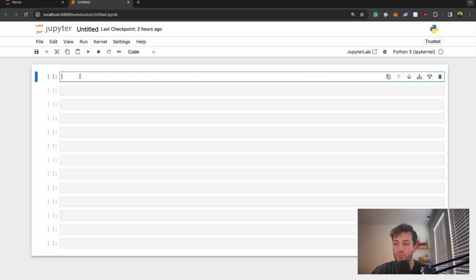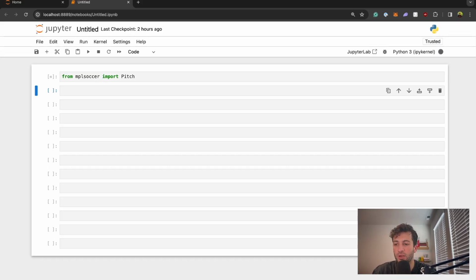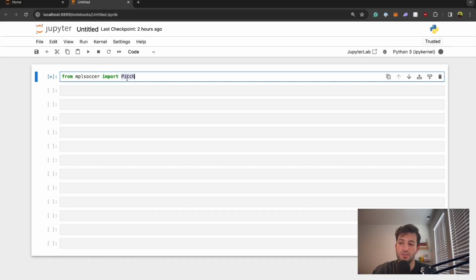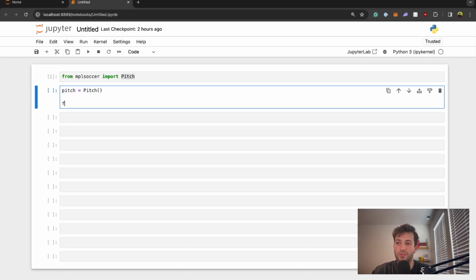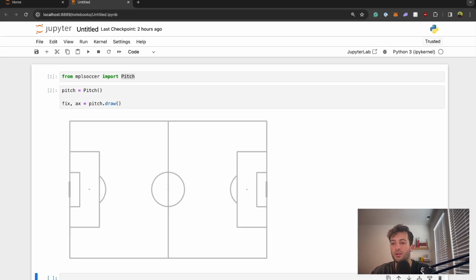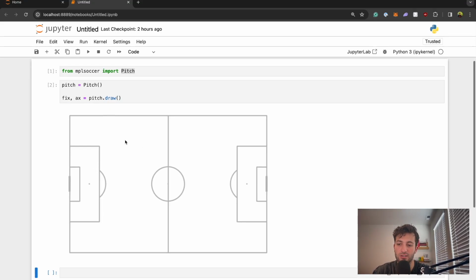So go ahead and open up a Jupyter notebook, and we'll just say from mplsoccer import Pitch, with a capital P. So this is just importing the Pitch class. And how we do this is we just say pitch equals Pitch, lowercase pitch equals Pitch with these two empty parentheses. And then we'll just say fig, ax equals pitch.draw. And there we go. We have a pitch. Literally, we just drew a pitch in 3 lines, and it makes it super easy.